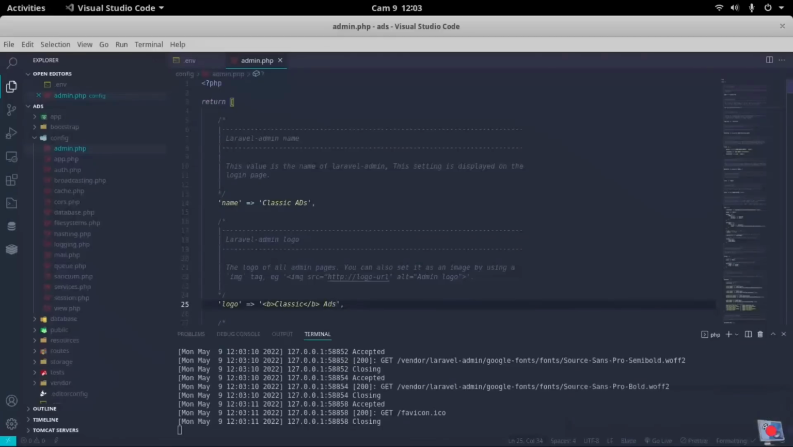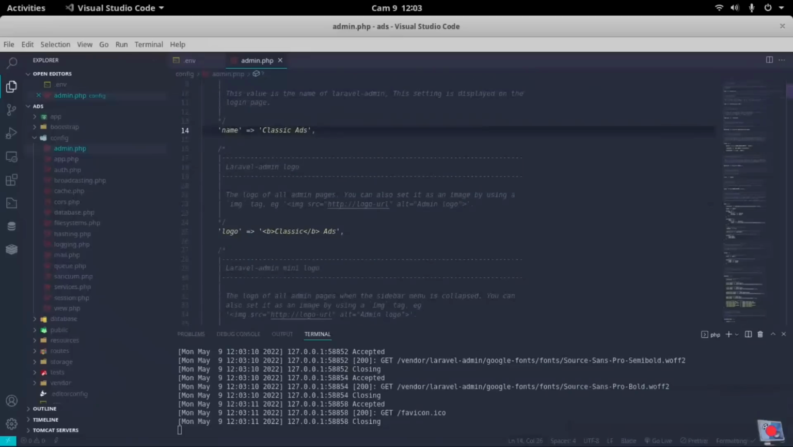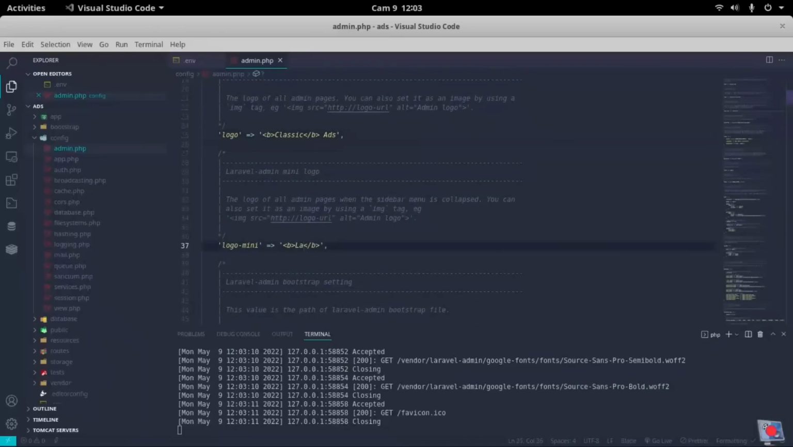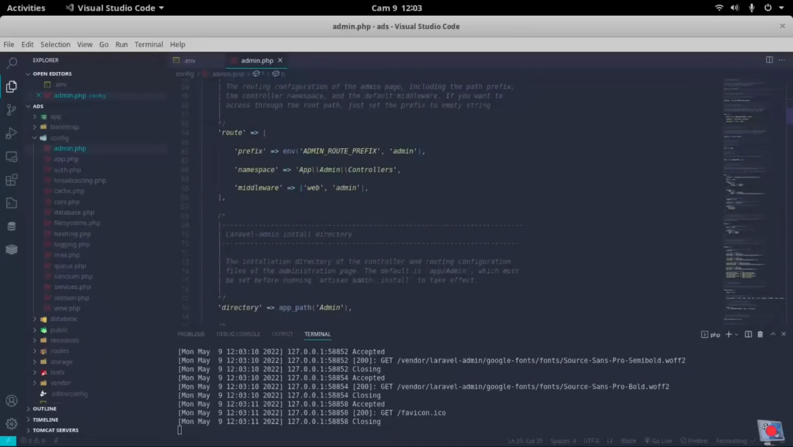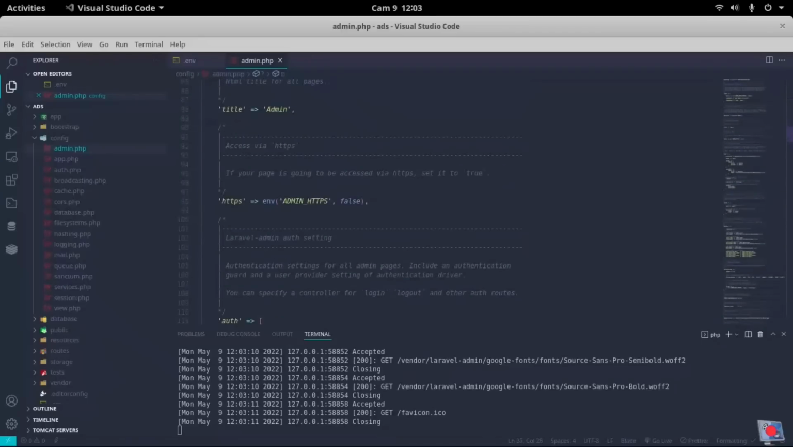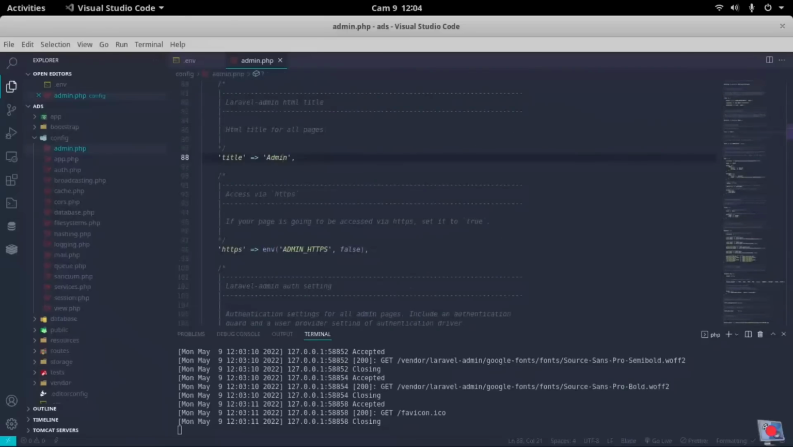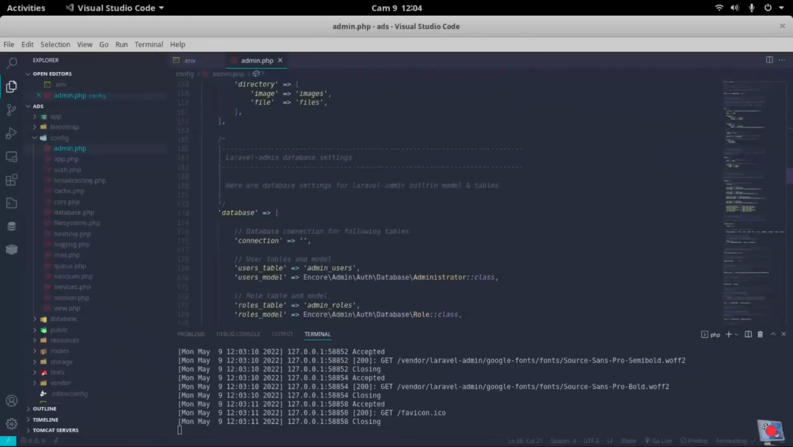Right, since I don't have a logo, I'll add one later, and I'll show you how to add a logo. A logo, Mini Classic Ads, that is CA. And there we are. The next thing I probably need to change, I can also change the title to administrator, though I'm not interested in it right now.